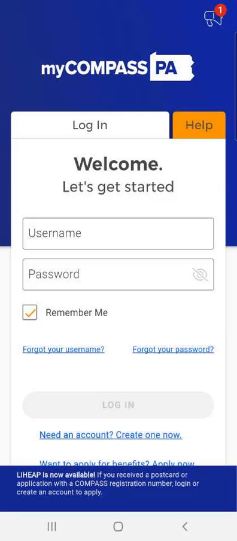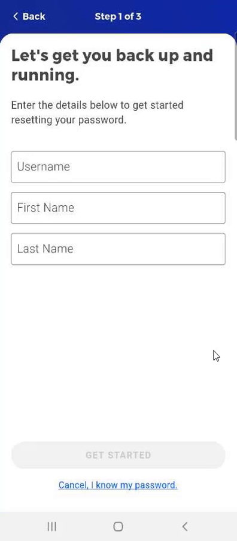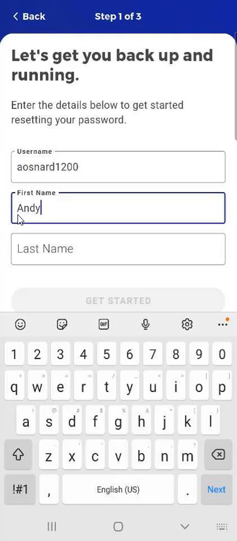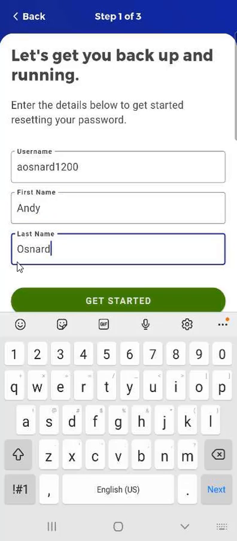If the user forgets their password, they can retrieve it through the mobile app by first tapping the Forgot Your Password link in the lower portion of the login screen. The Let's Get You Back Up and Running screen appears. On this screen, the user enters their username, their first name, and their last name.